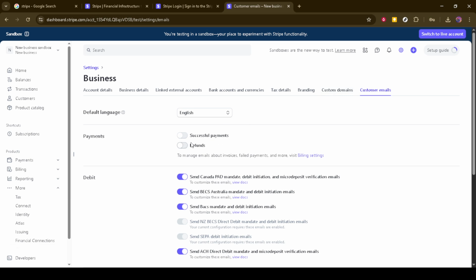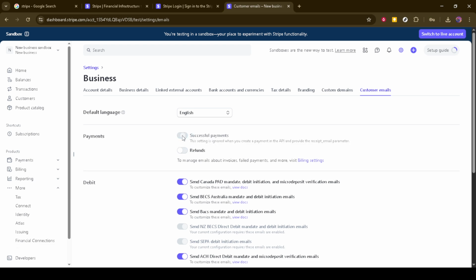The next step involves enabling the Successful Payments toggle. This option ensures that customers automatically receive an email upon completing a transaction successfully. Toggle it on by clicking the switch or checkbox next to Successful Payments.